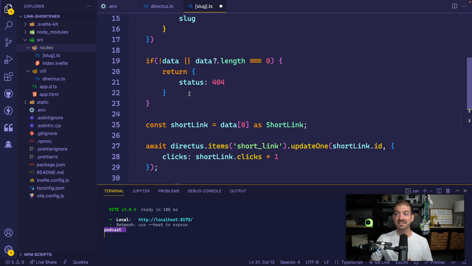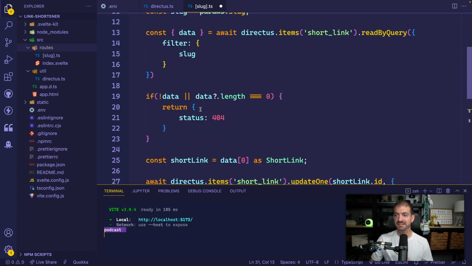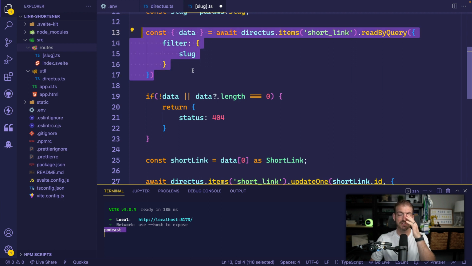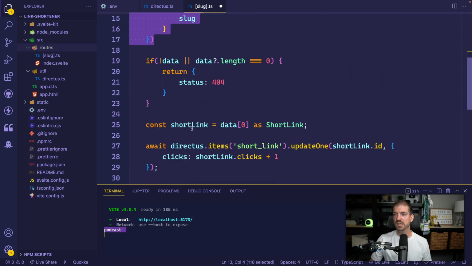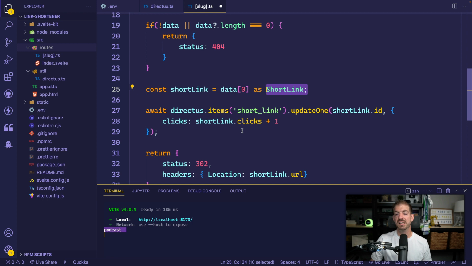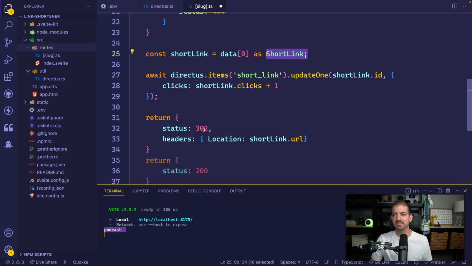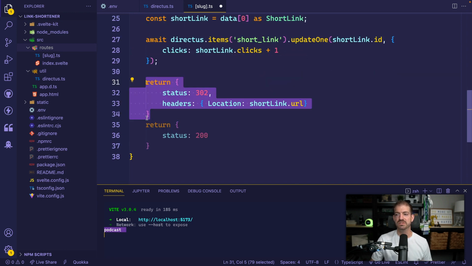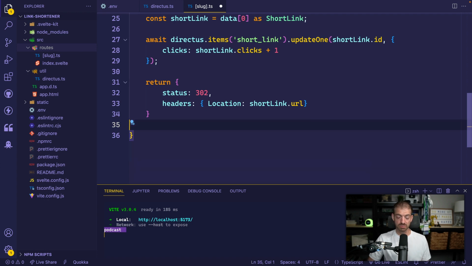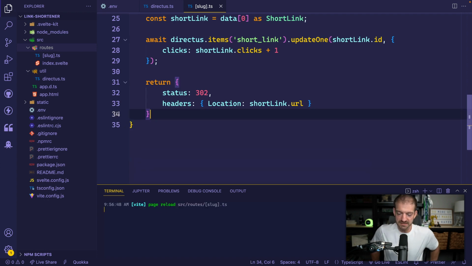So we grab the slug from the initial request. We use the slug to query the item in Directus inside of our dashboard. We see if we get it back. If we do, we assign it to something that looks like a short link, matching that interface. We update the existing clicks by 1, and then we redirect the user to the right spot. So fingers crossed that this actually works.